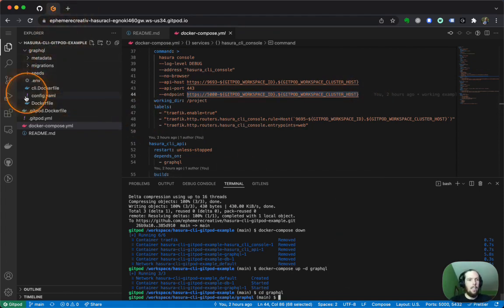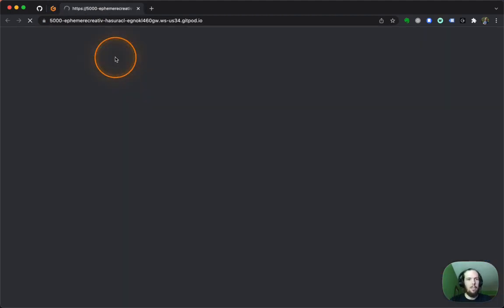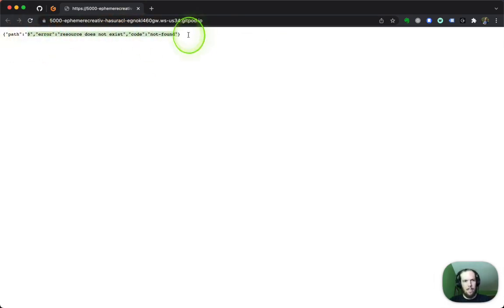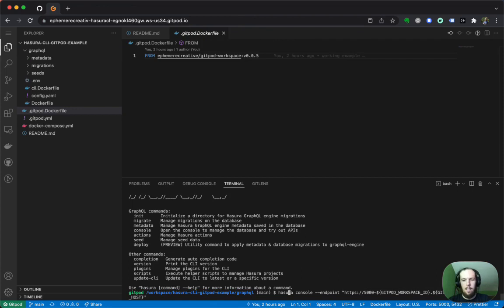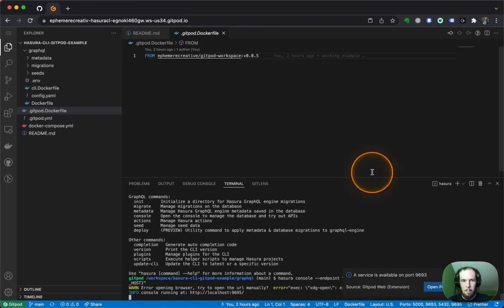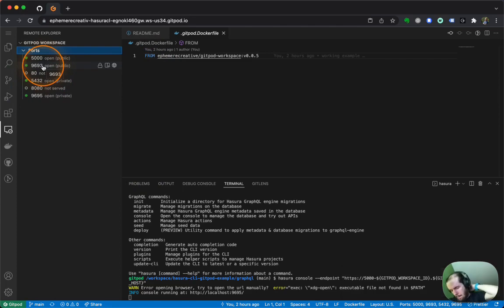So you can see, if I click on my ports here, port 5000, that's the one I've defined for Hasura. And I've disabled the console in the server itself. So this is a good sign that things are up and running. So if I do hasura console and that endpoint, now if I go to my ports, I will see 9695. That's where the console lives, and 9693, that's the API that it spins up to manage the creation of migration files and stuff like that.